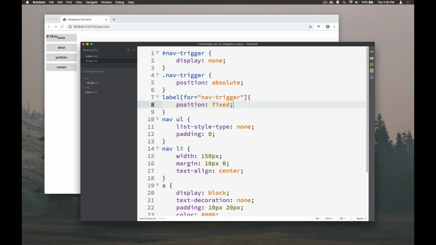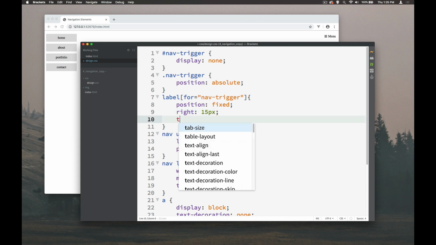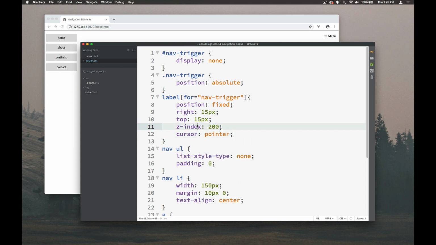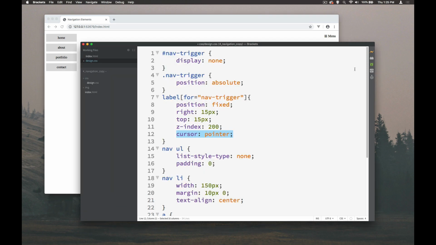Position fixed means it's always going to stay in the top corner of the screen. So position it up in the top right, we can see there 15 pixels in from each side. The Z index basically makes sure it's higher than other content on the screen. We want this to always be on top. And so you may even need to make it higher than that when you get lots of other content. And the cursor pointer means that when you go over it, it changes to that pointer effect. So it gives us the right kind of feedback that we're expecting.